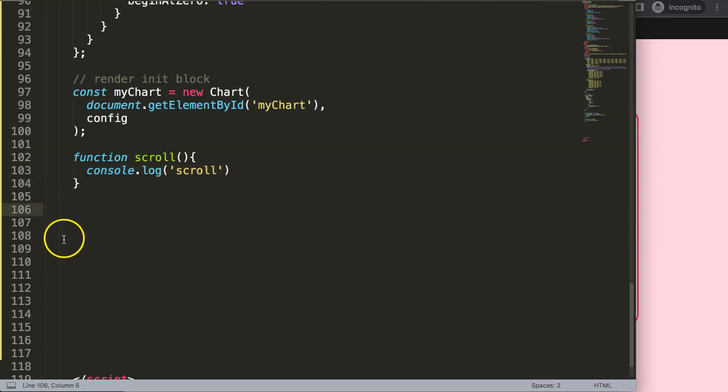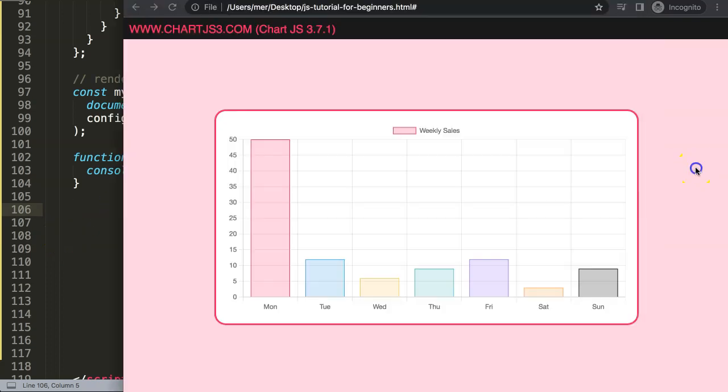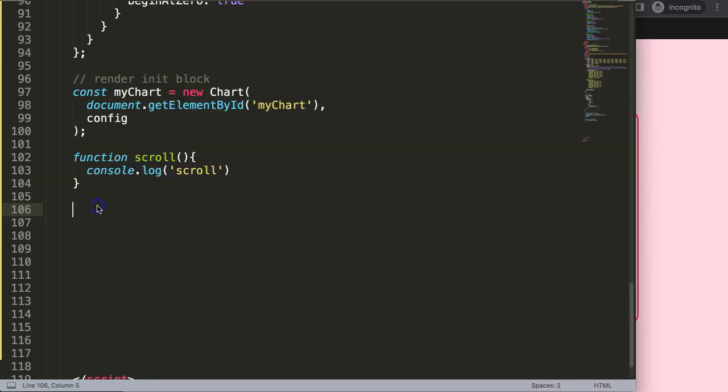Then what I want to do is make sure that we have this item here, so that it can recognize the scroll functionality. So the canvas, when we scroll on the canvas only, it should trigger.